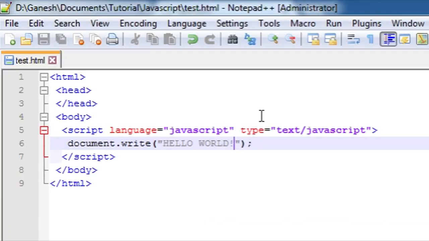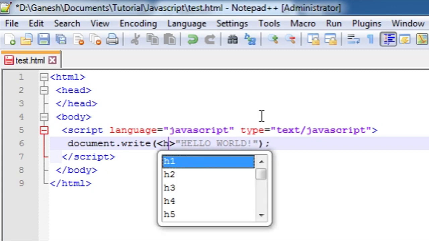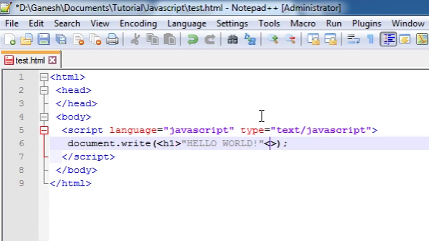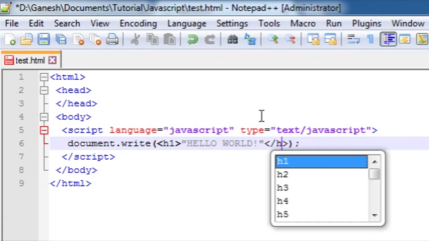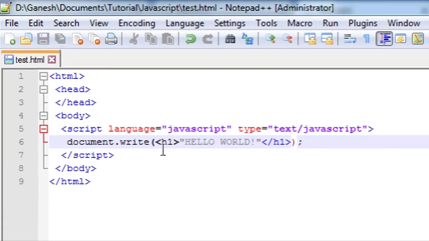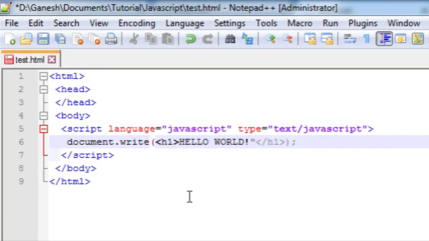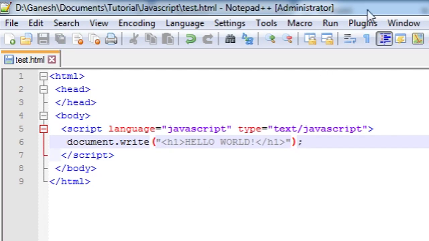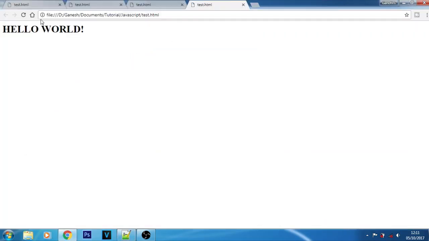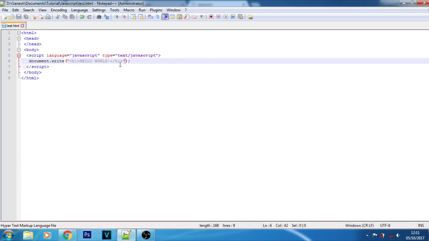We can also use HTML inside this document.write function. Here we can use a heading tag, and this hello world will appear as a heading. I have to add this h1 tag inside the inverted commas. Now let's again run it. Now as you can see, this hello world appears as the heading. So you can use HTML inside your JavaScript if you want to.